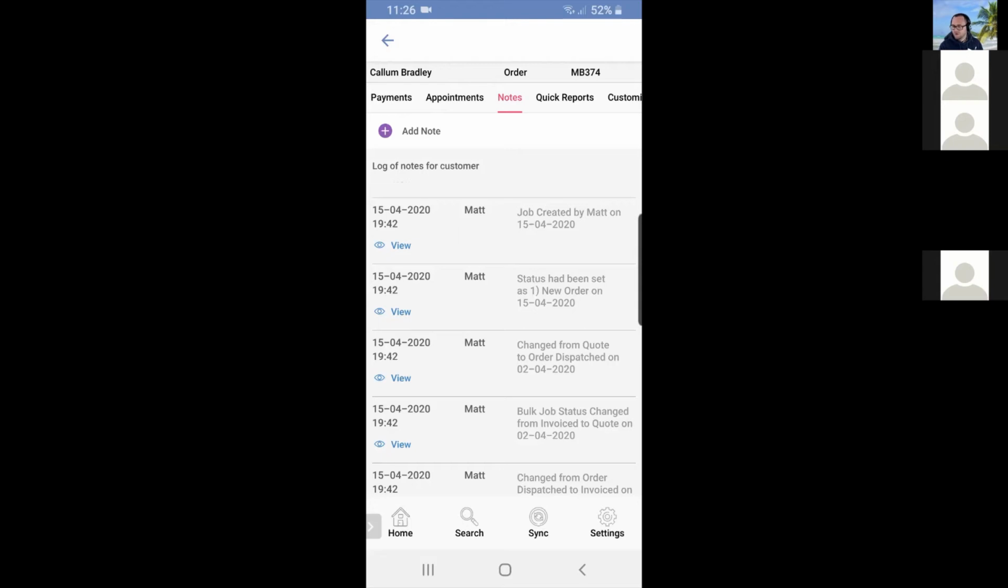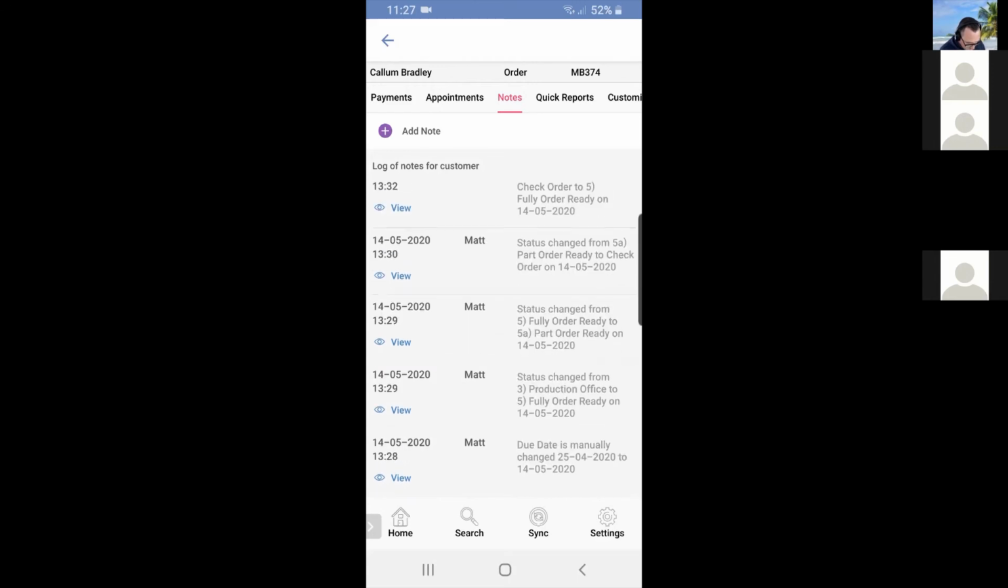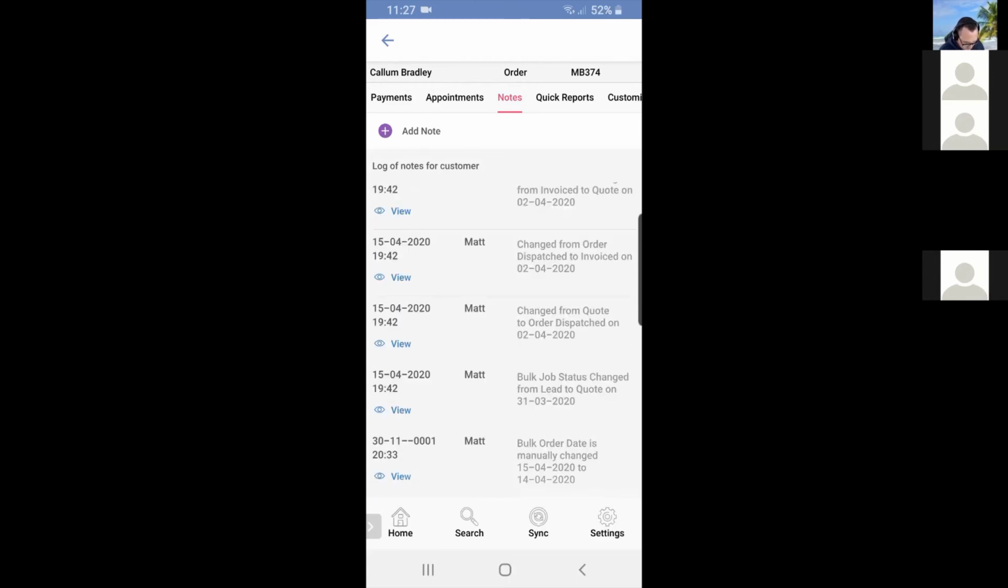So you could actually use this to sort of judge whether or not the job has been managed properly. You see what I'm saying? Yeah. So it's just good notes. Now, if you add any pictures, you would also find the attachment in these notes here.